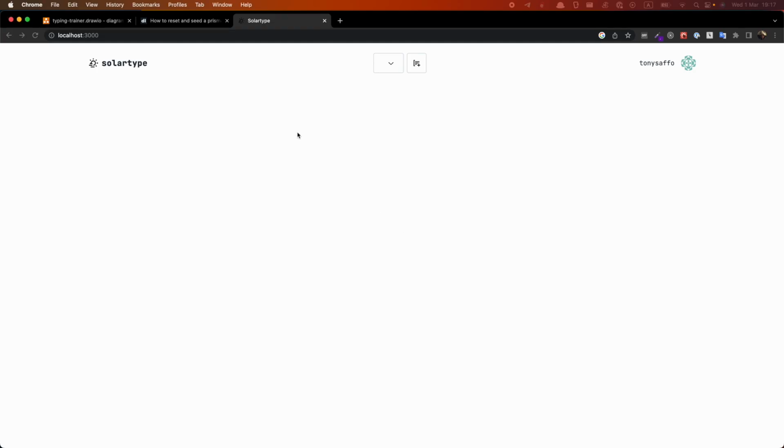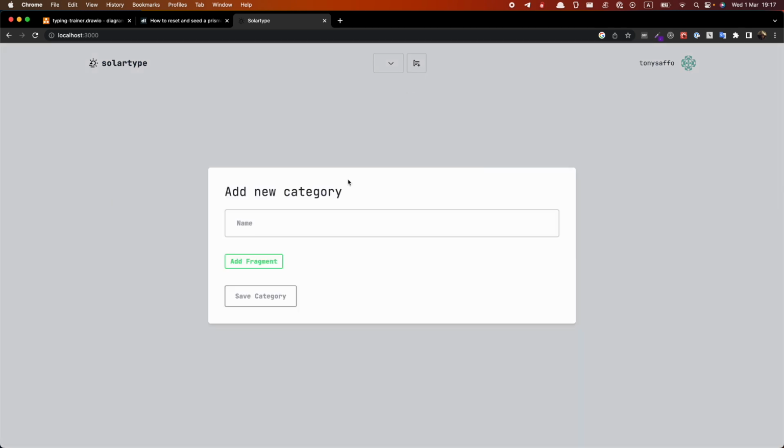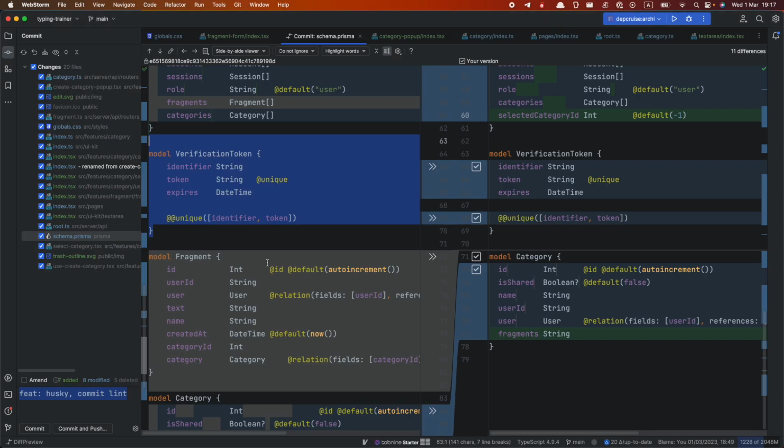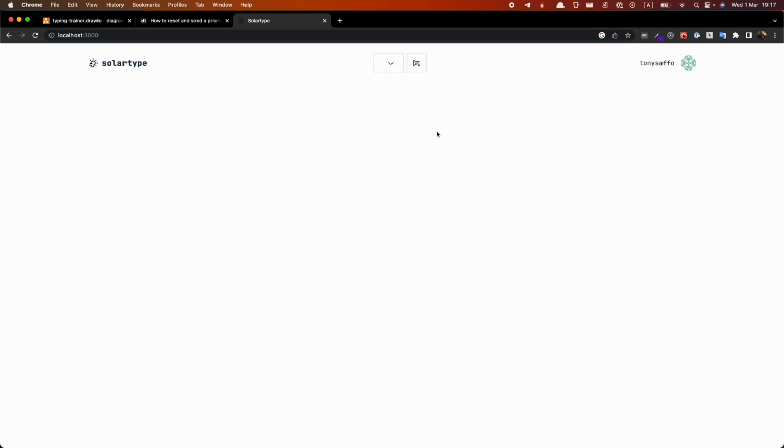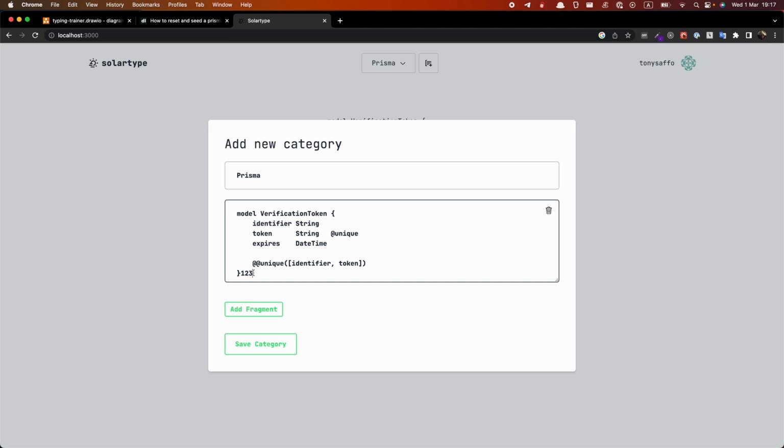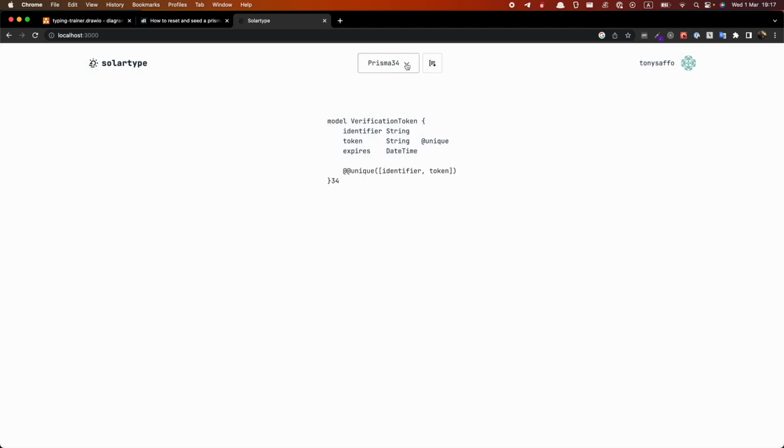So we have our application. Let's add some category with a fragment, for example. Let's save it. We have it here. We can select it, and we see it in the HTML here. So that's great. We also can edit. Let's try to edit the name and the fragment. Save. Name is updated here, and also we have content updated here.